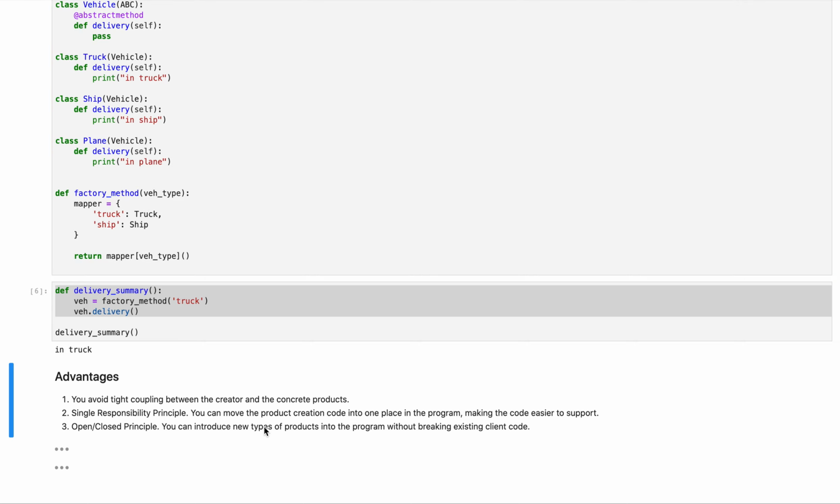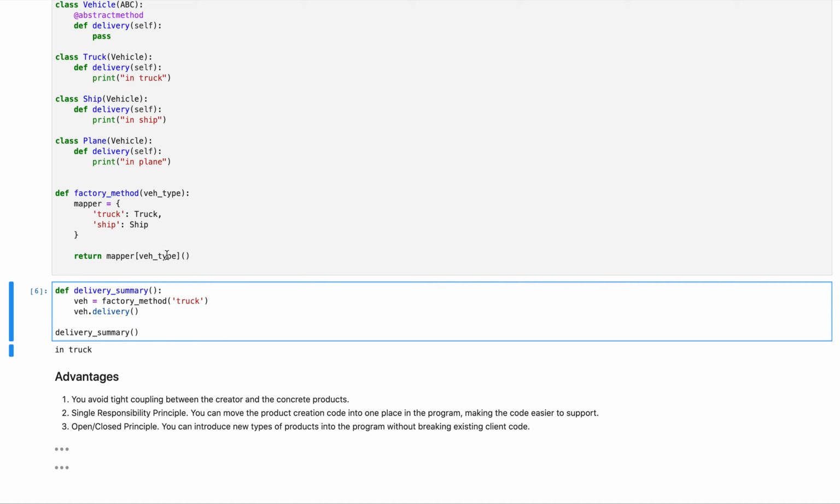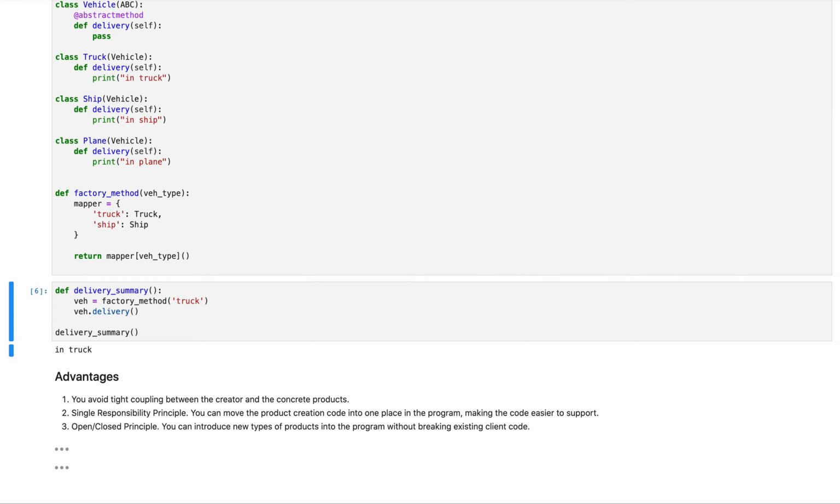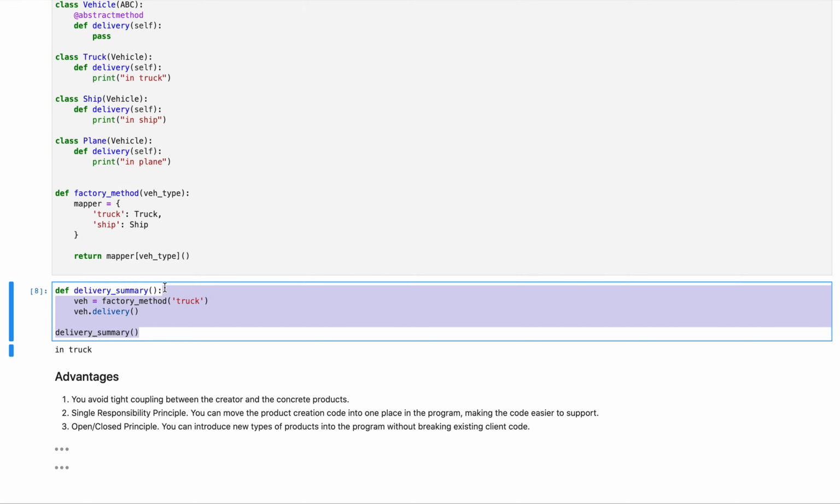The last advantage over here is that we follow the open close principle, which means that you can introduce new types of products into the program without breaking the existing client code. As you can see over here, no matter how many subclasses that we provide, the code base never really changes as such. The logic or the business logic is still the same.